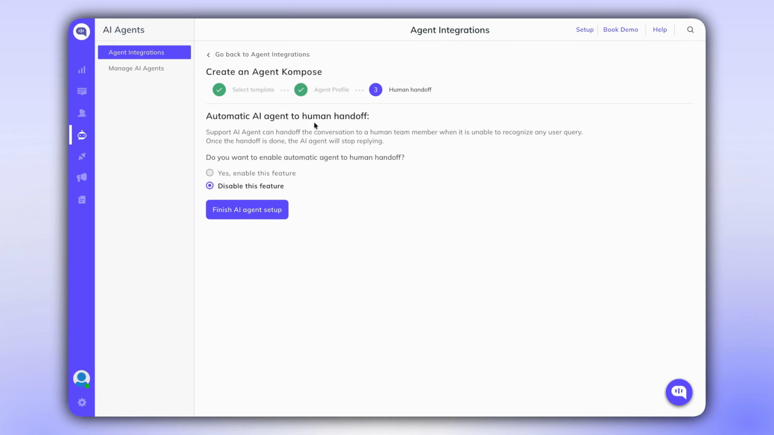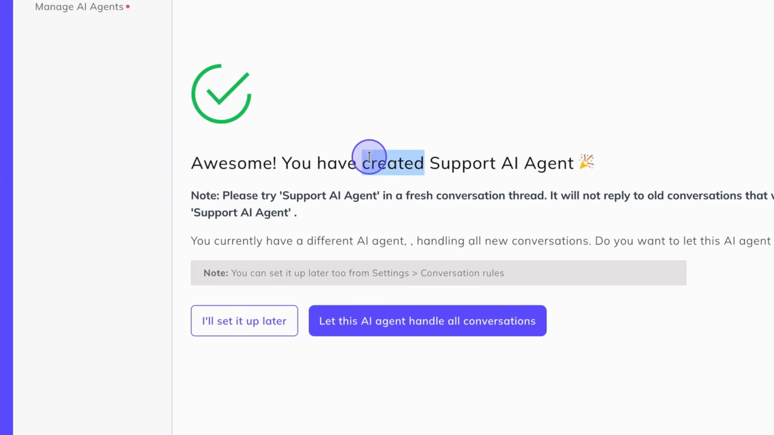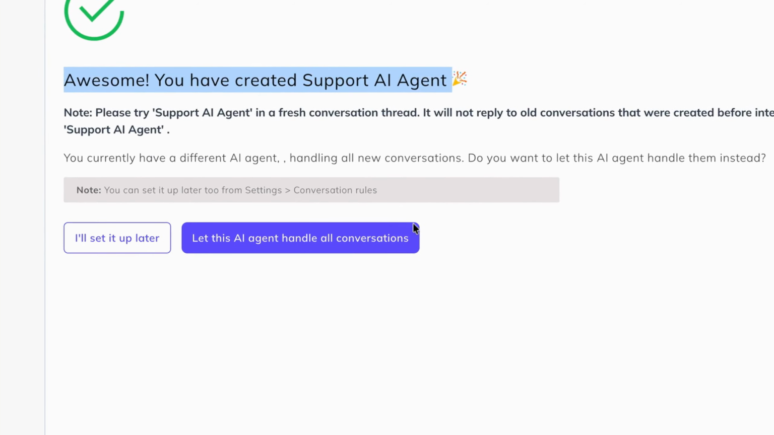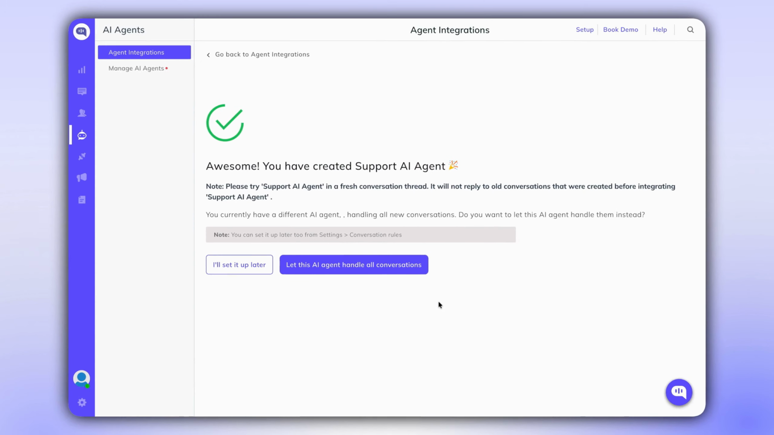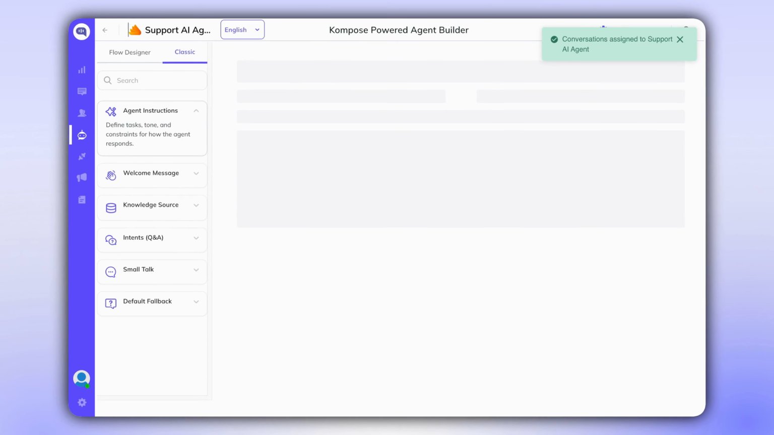Once that is done, we are routed to a section called Human Handoff. This means whenever the AI fails to answer any query, it will be escalated to a human agent. We recommend most of our customers to use this. Once that is done, if we have more than one agent, we will be asked which AI agent should handle conversations moving forward. If this is the AI agent that is going to handle conversations forward, we select it.